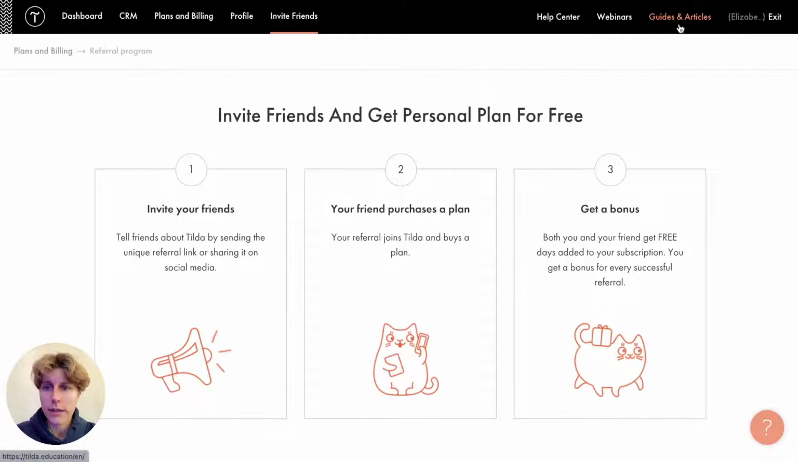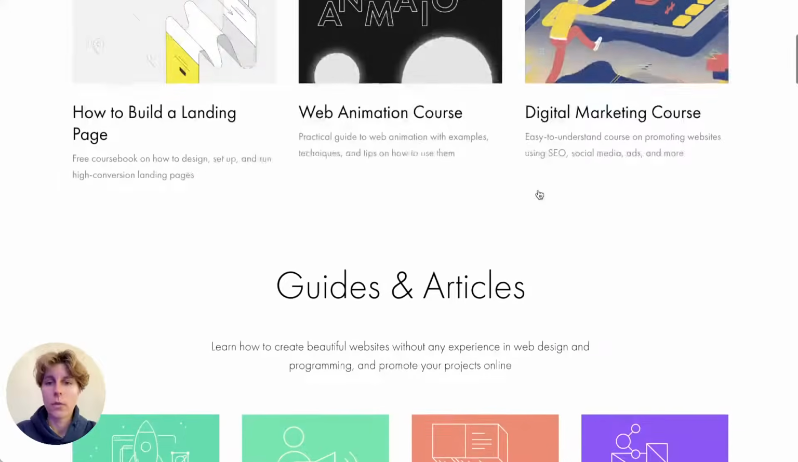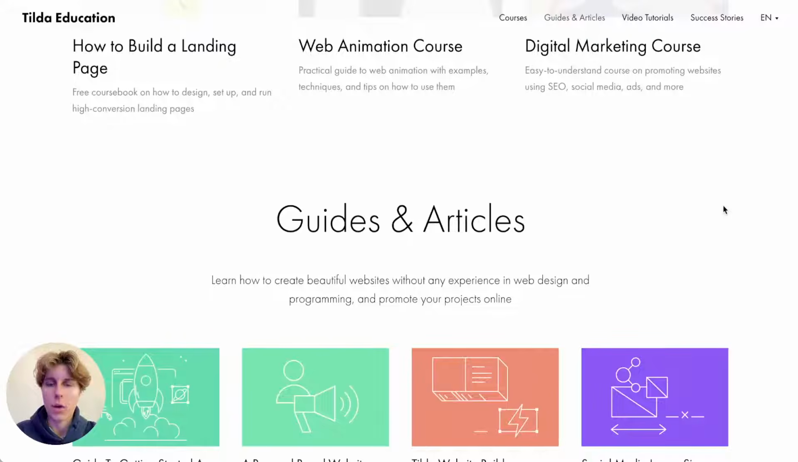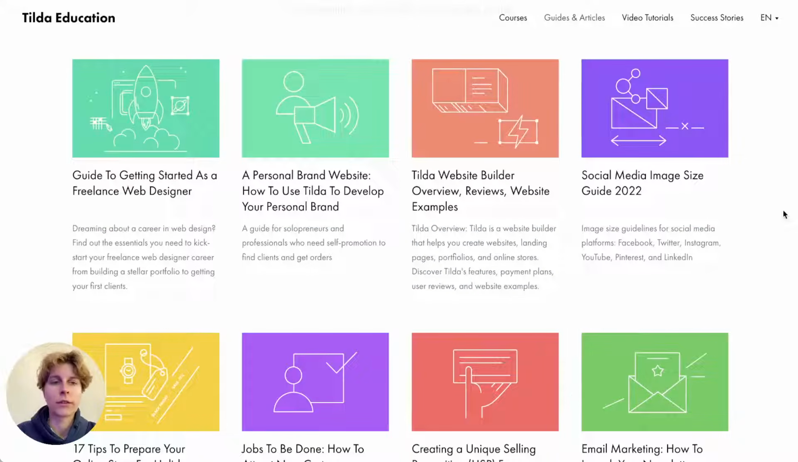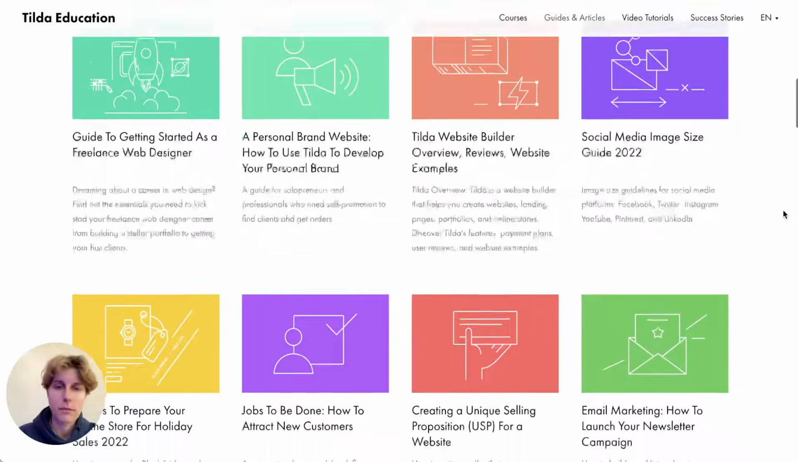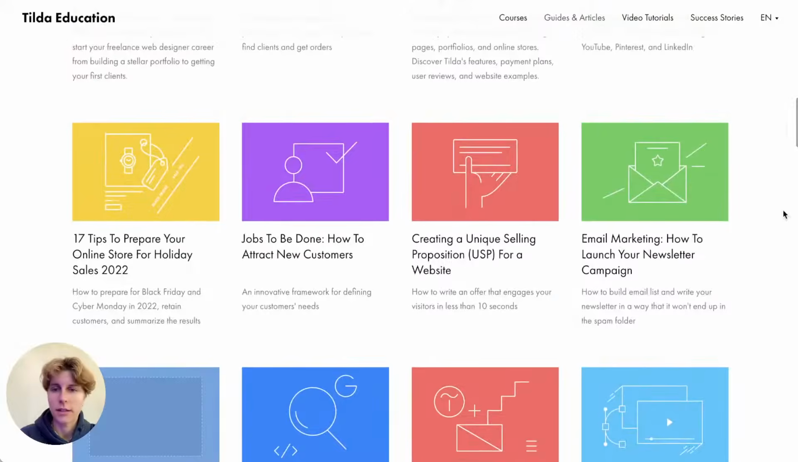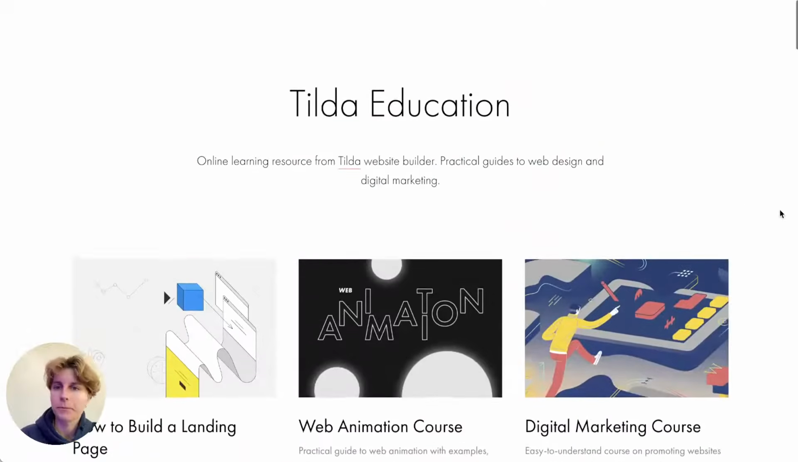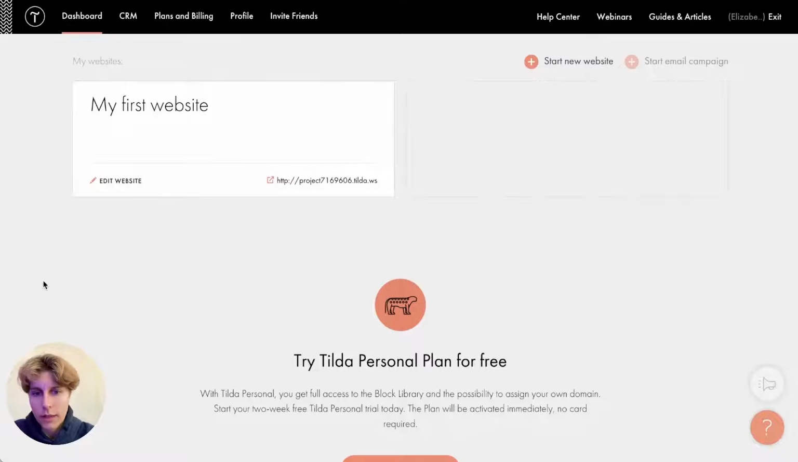Guides and articles is the button that leads you to Tilda Education. That's our learning resource, which is available for free with a lot of practical guides on web design and digital marketing. So if you feel like you want to learn more about certain things related to web design or digital marketing, please be our guest and check the guides and articles here. That could be nice. And so that's about the toolbar on top.